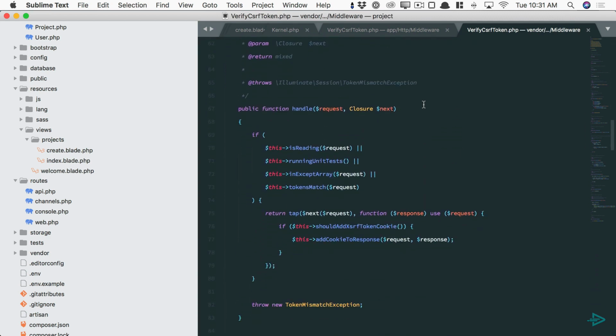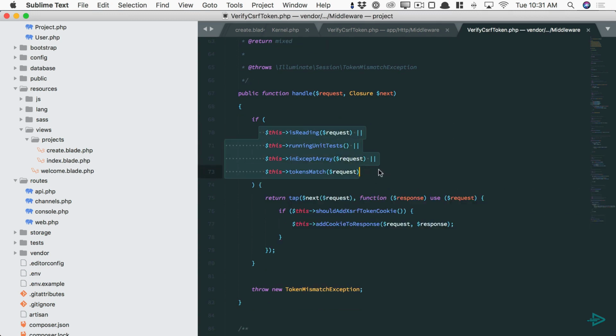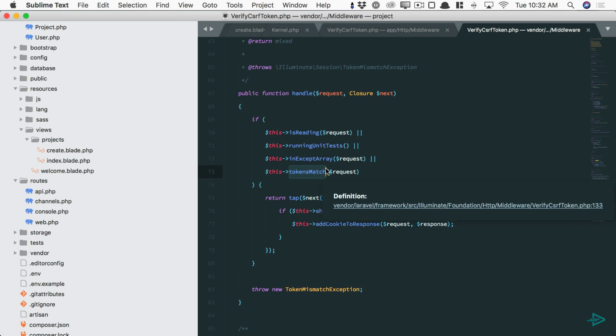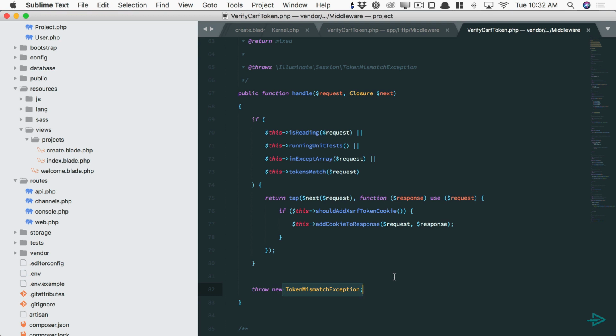You'll often look for a handle method. Every middleware has its own method called handle. You'll see a number of checks here. So if we're doing a basic read, we can move forward. If we're running our unit tests, we can skip basically. If we've added it to an exceptions array, or this is the one that's actually important to us, tokens match. So if the token submitted with the form matches the one that we have in the back end, then we're good to go. Otherwise, we're throwing a token mismatch exception. Something funny. There's funny business going on here, and we're just going to abort, basically. And that's what we were seeing earlier.